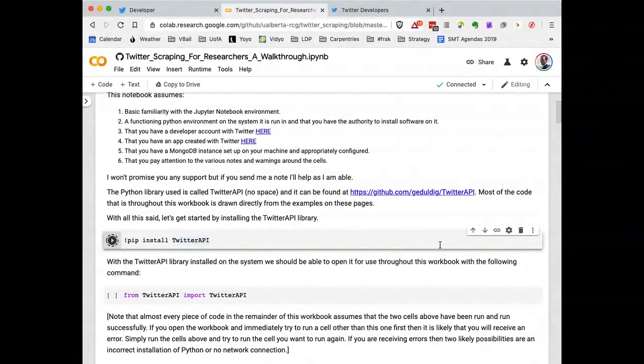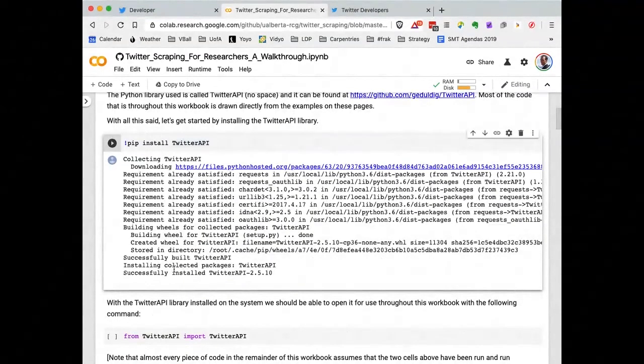Now, you should see some spinning around what was the arrow, and you should start to see a number of text lines filling out this code block as it runs. It tells me a whole bunch of requirements are already satisfied. It's downloaded some things, and at the end, it should tell me that it's successfully installed Twitter API 2.5.1.